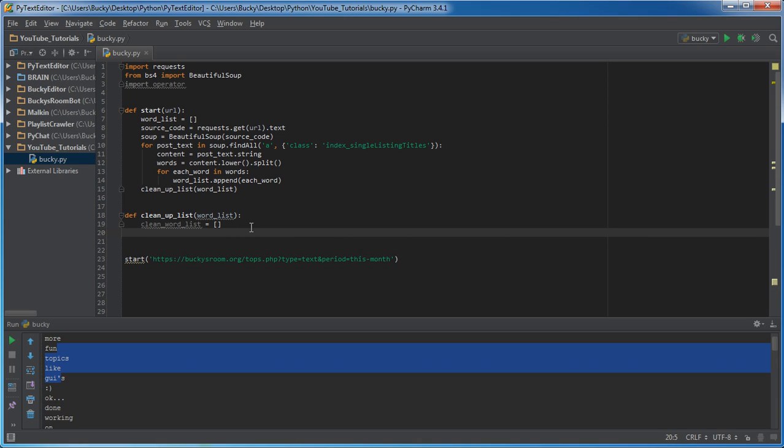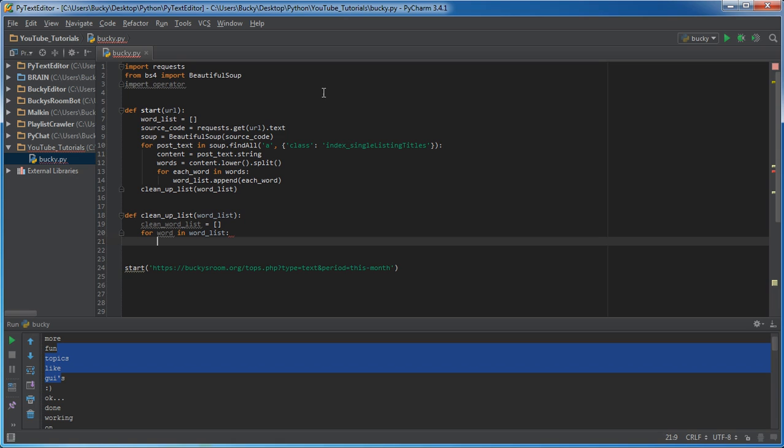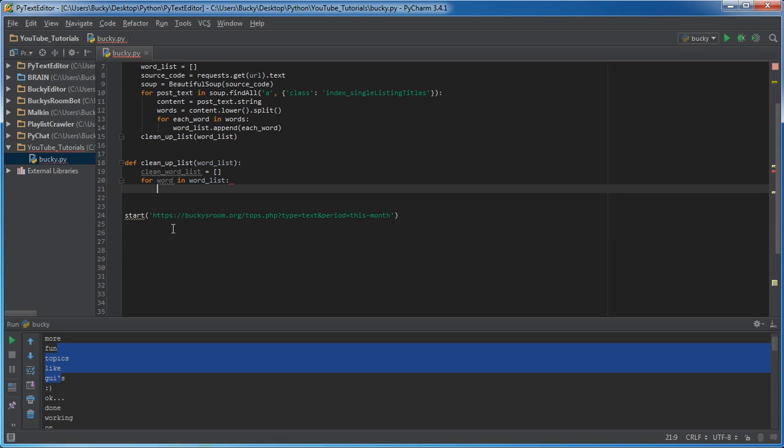Well, what we need to do is we need to loop through this word list that we passed in. So I'm going to loop through and I'm going to store each word as a variable word. So basically I'm saying loop through this list, and for each word treat it as the variable called word. Simple enough.